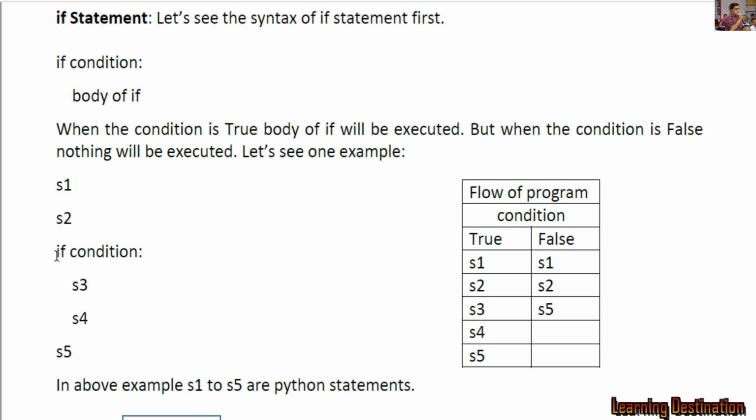Then we will go to the if statement, and the condition will be checked, and depending on the condition the program will work. So if the condition is true, we will come inside this if statement, and s3, s4 will be executed, and after the execution of s3, s4 we will go to s5 and will execute it. That means when the condition is true, the flow of the program will be s1 executed, s2 executed, s3 executed, s4 executed, and s5 executed.